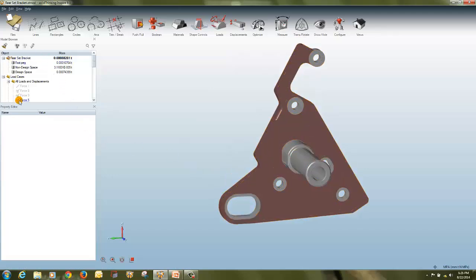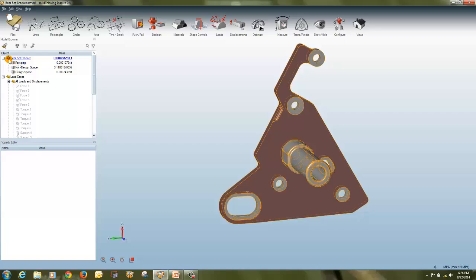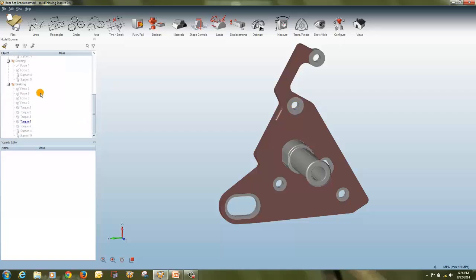This is the model browser, which contains the model information in a tree structure, including all the components, load cases, loading conditions, symmetric boundary conditions, optimizations, and displacement constraints.